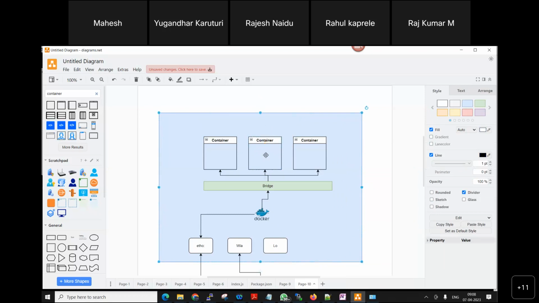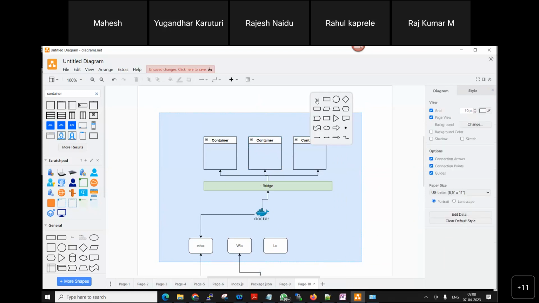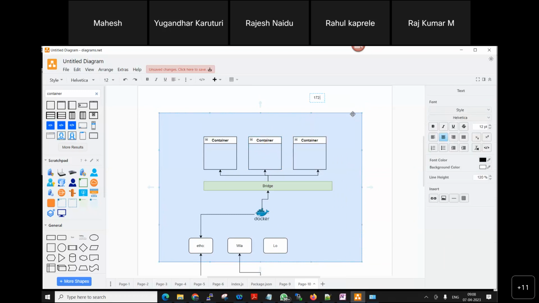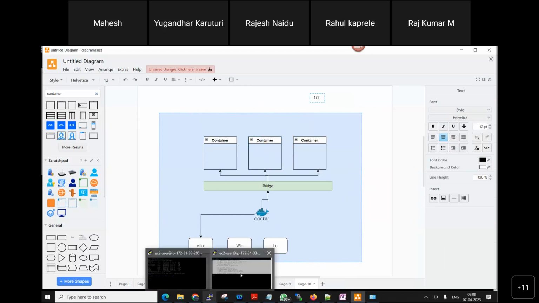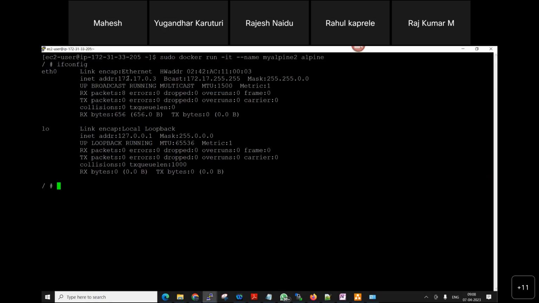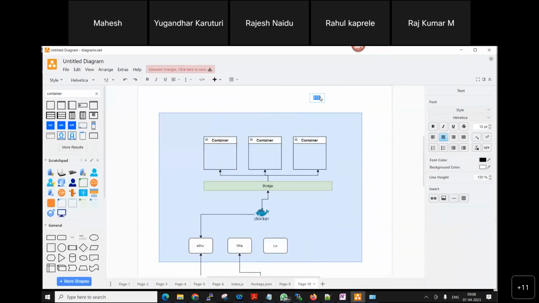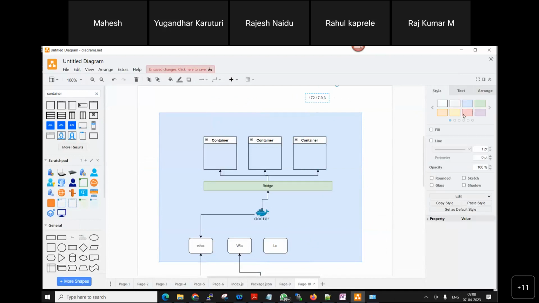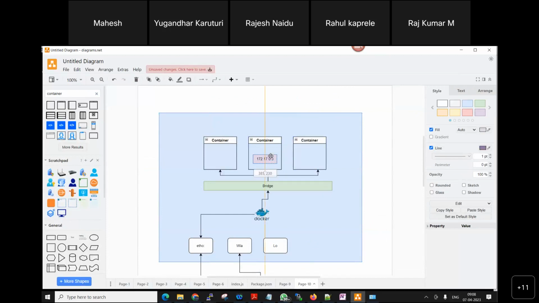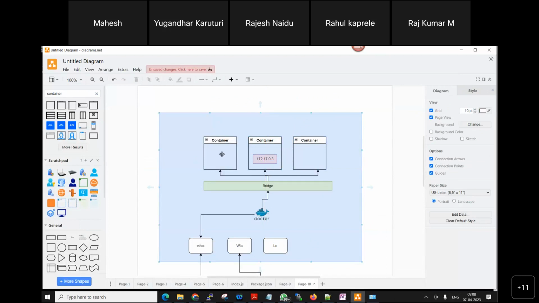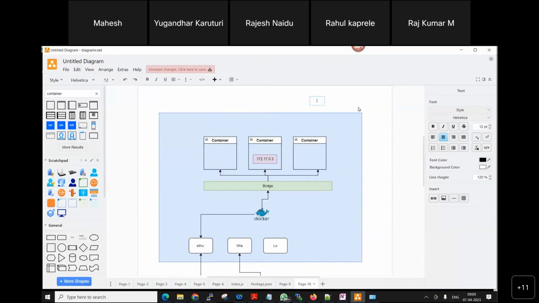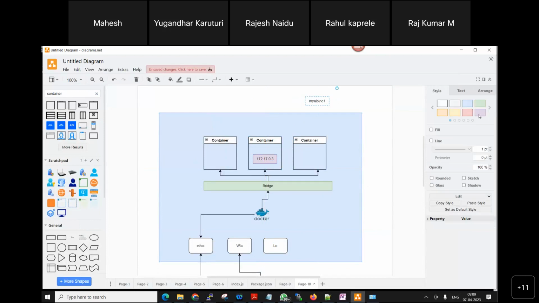What is the name? The IP address is 172 dot. Okay. So this is the IP address of this machine. And what about this Alpine image one? My Alpine one. This is the one, right?